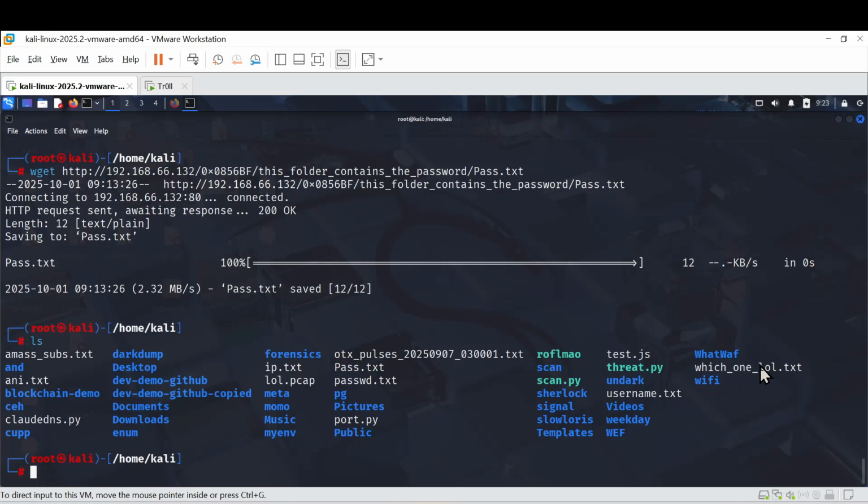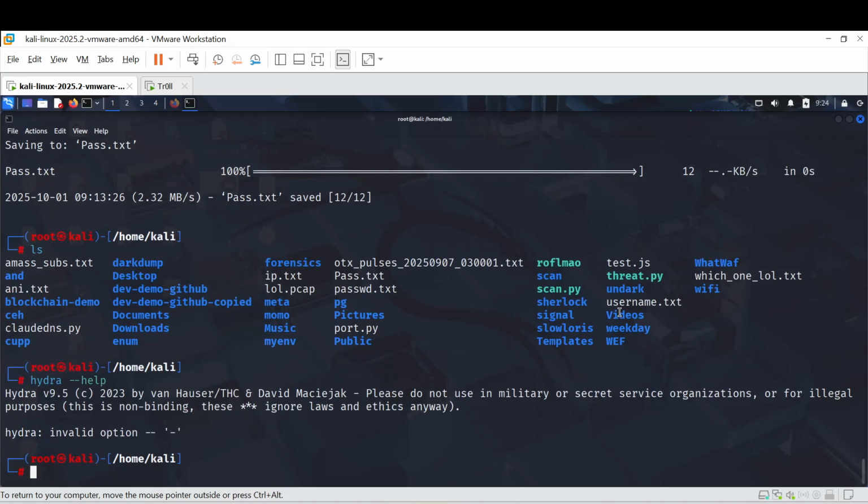Now, guys, in our last session, we collected our files, which one lol.txt and the pass.txt. Now, since we have the username and the password file, we will try to gain access to the target machine.